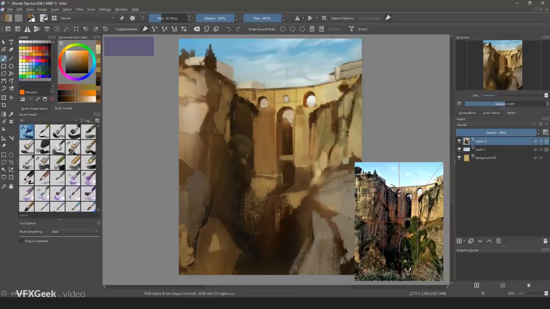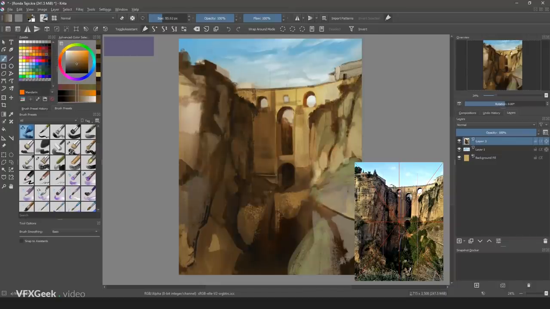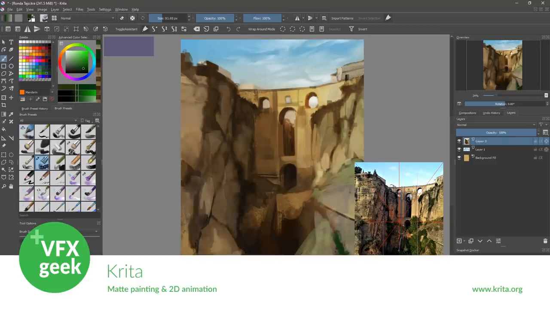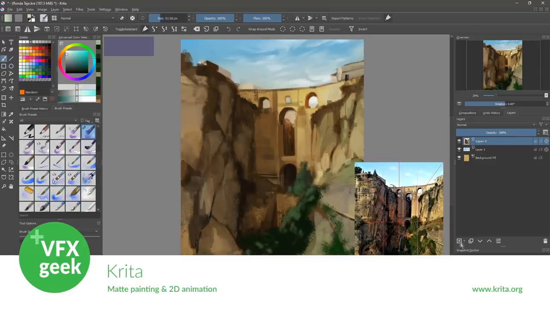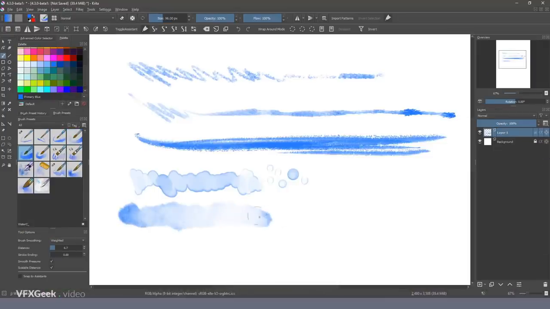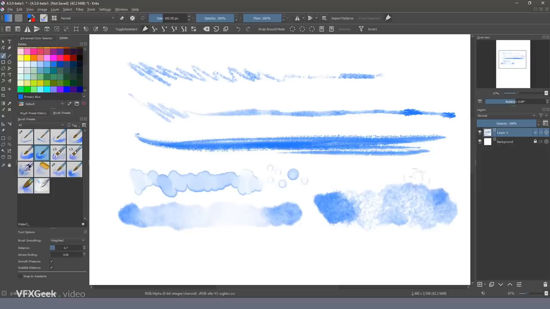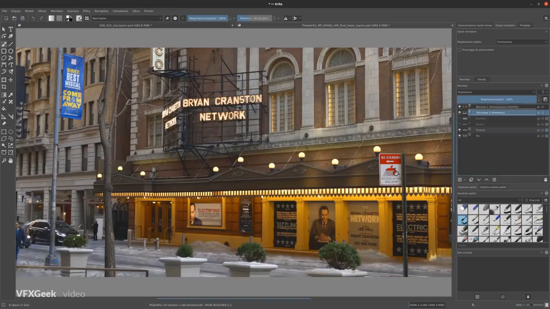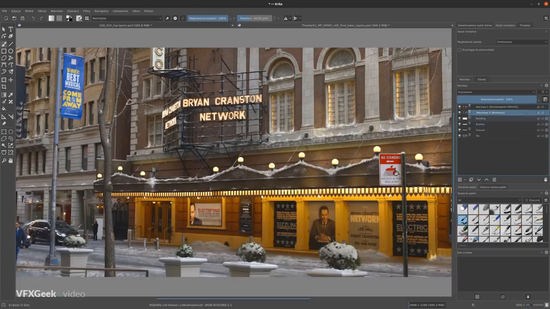Matte painting and 2D animation. Krita is an open source digital painting program, which you can use to create concept art, illustrations, textures and matte paintings. It is focused on painting, but you can also do photo manipulation with Krita.